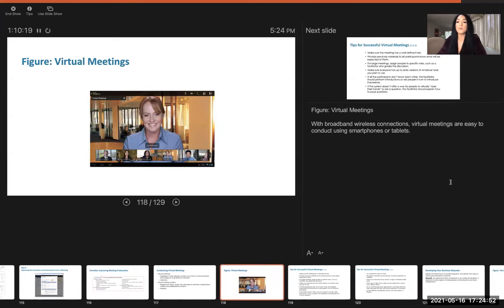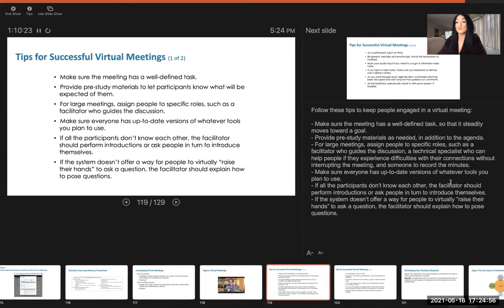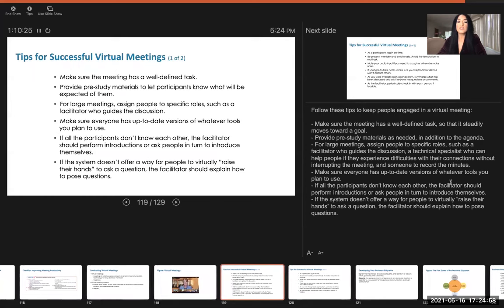With broadband wireless connections, virtual meetings are easy to conduct with smartphones or tablets, Zoom being a prime one. Now, the tips for successful virtual meetings. You want to make sure that the meeting has a well-defined task so that it steadily moves toward a goal. You want to provide pre-study materials as needed in addition to the agenda. For large meetings, assign people to specific roles, such as a facilitator who guides the discussion, a technical specialist who helps people if they experience difficulties with their connection without interrupting the meeting, and someone to record the actual minutes.